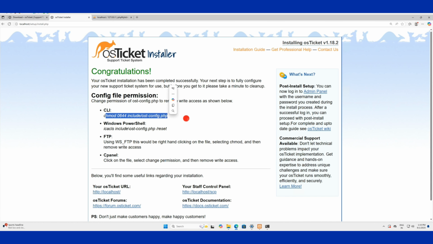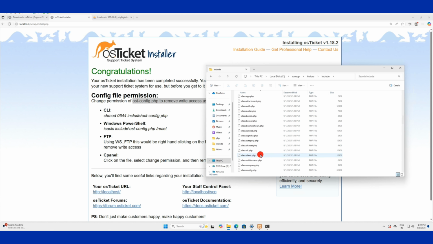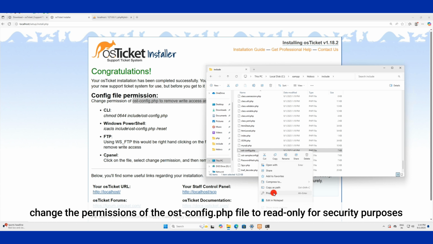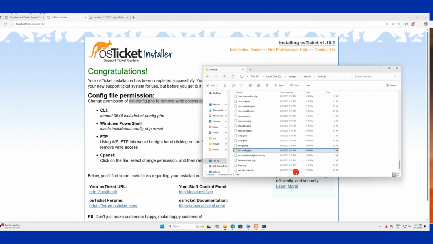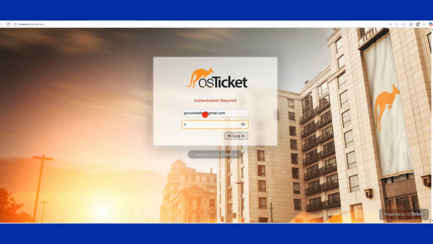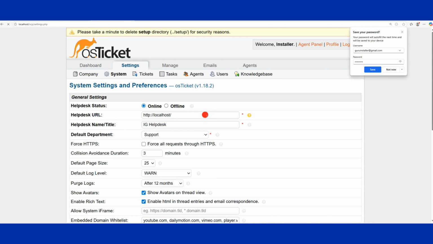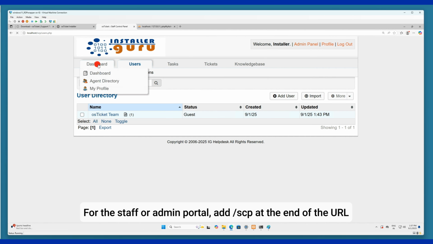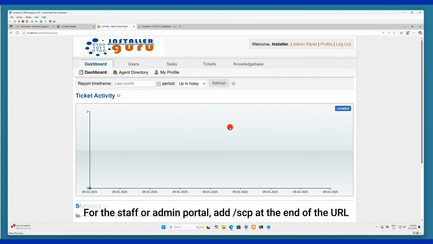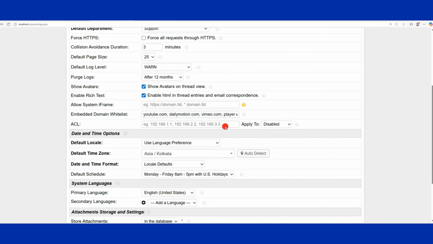Now osTicket is installed. The system also shows a message to change the permissions of the ost-config.php file to read-only for security purposes. Do that immediately. Now you can access the ticket portal at your localhost or computer IP, default HTTP. For the staff or admin portal, add /scp at the end of the URL. You can see I'm able to access both portals.